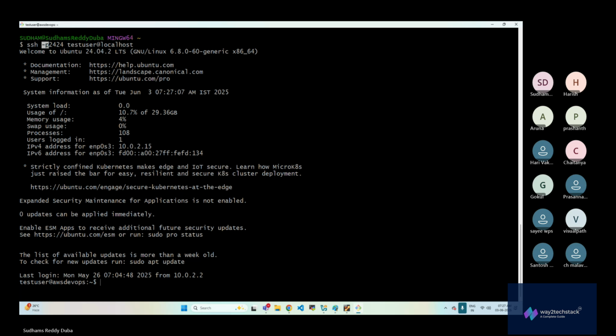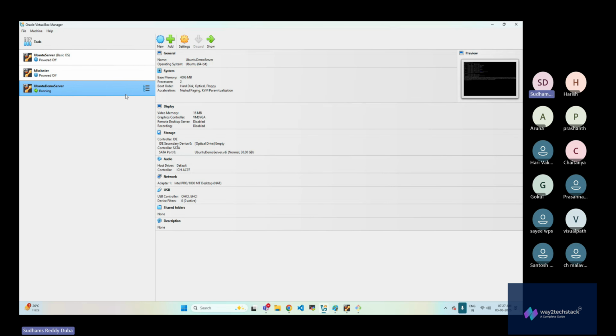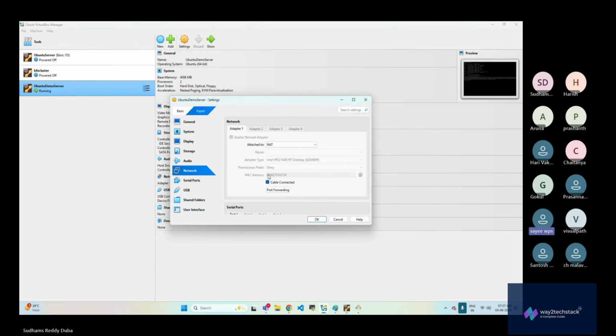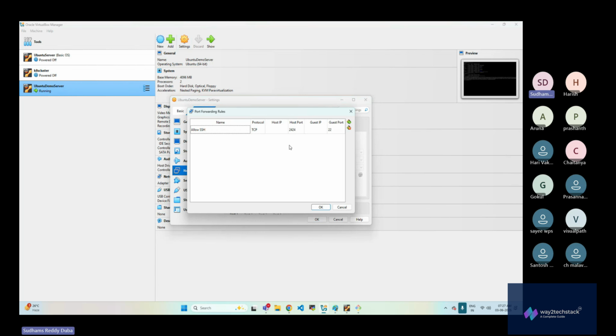Okay, why are we passing 2424 here in this particular scenario? Because I told you, since we are not able to log into the system with 22 port number, we did a port forwarding. If you remember, we did a port forwarding, right? So if I need to access this particular operating system in the Oracle VirtualBox, I have to authenticate to my Windows operating system on 2424. It will get redirected to this particular 22 port number on the virtual machine. This is called port forwarding.